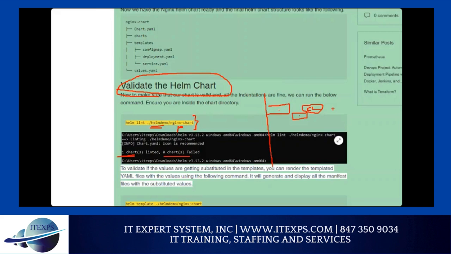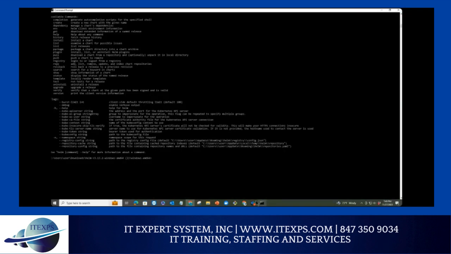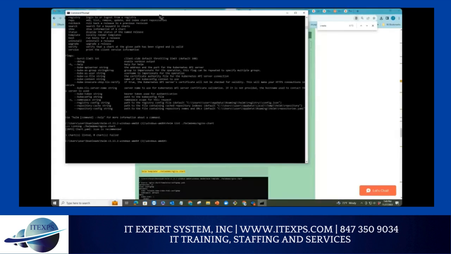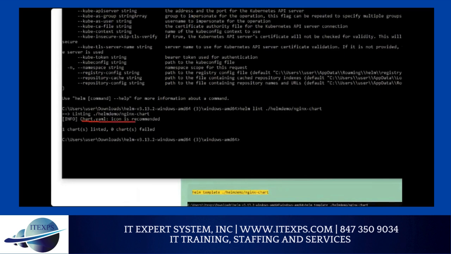So that's the command. Right now, let's copy this, Control C, and go to your Windows desktop, right click and paste. It should give me the same result as I have on my screen. You have one chart and it's successfully validated. You can see it is validated. It's a chart, there's no error. It means this is the starting point.